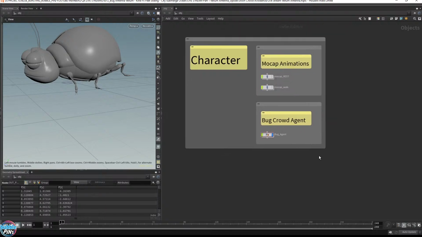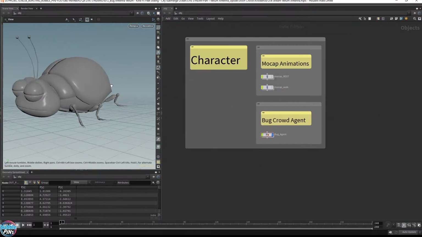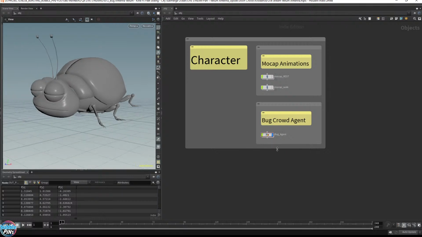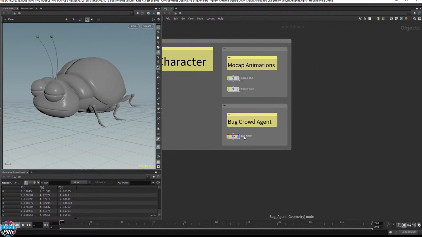So we're going to start with this character already set up. The setup of this KineFX rig was shown in the previous live streams, so I'm not going to go over that. I will show you a link.